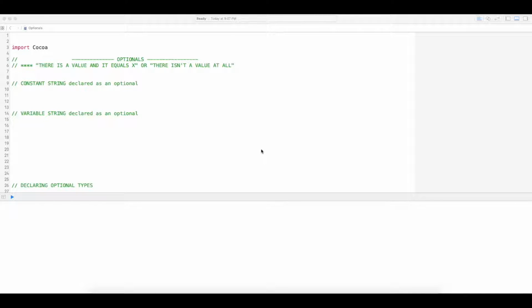So let me go ahead and show you how to create a constant declared as an optional. So we just do let, and we're going to create a constant optional. And we set it up exactly how we did before, where we actually give it a type. But the thing we add at the end here is a question mark, where it's like, okay, there's a possibility that this might not contain a value.